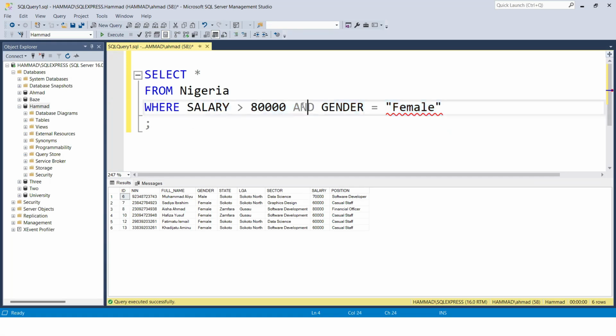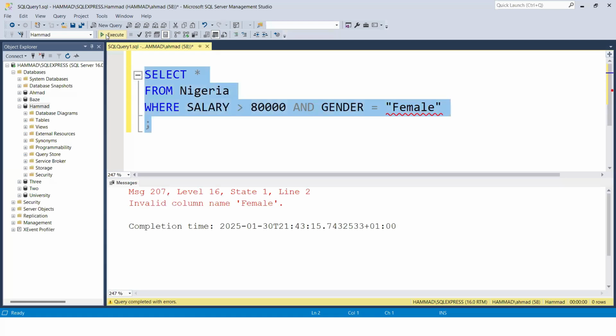So for AND, all the conditions must be true. I told you this when we are dealing with AND. All the conditions must be true for you to see the result. So let me apply this and execute. Okay, so we don't have, you see? I put double quotes, sorry, I have to use single. So that's the issue. So let me execute.